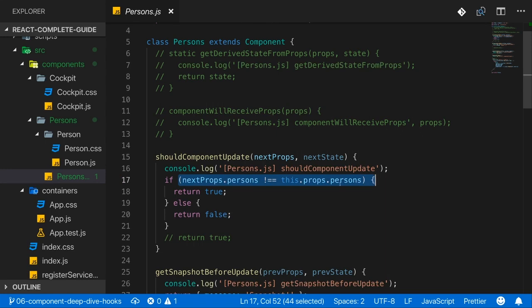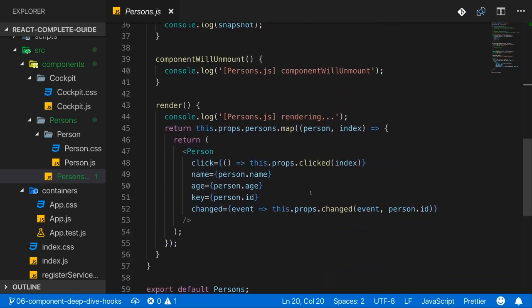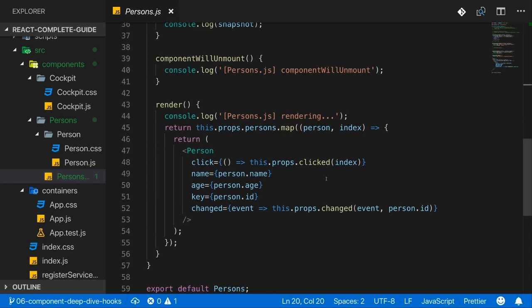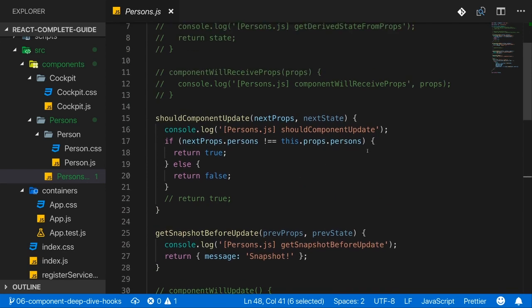There, I'm currently checking whether persons changed. Now, let's see which props we're using in Persons. We're not just using person data, so we're not just using persons from our props. We also have the changed function which we trigger and the clicked function. Now, these are functions, not data we output, yet if such a function reference would change, if we somehow get a new function reference from outside, then this component will need to know about that and it should update appropriately.